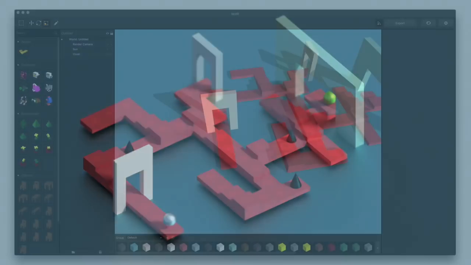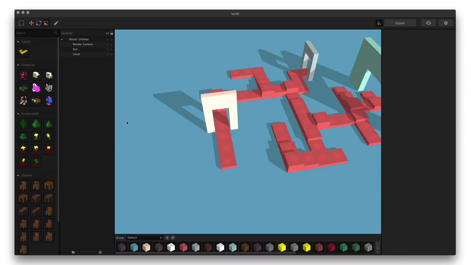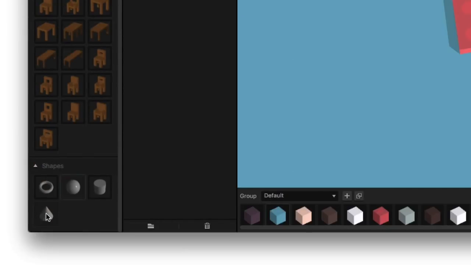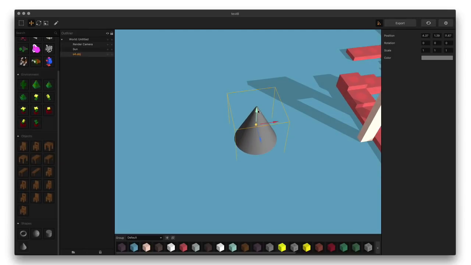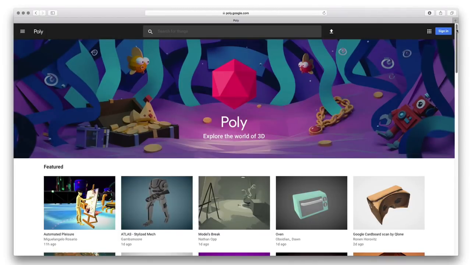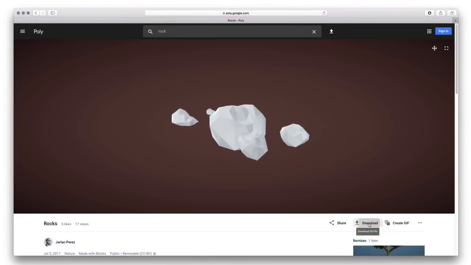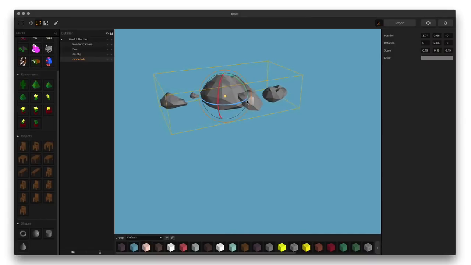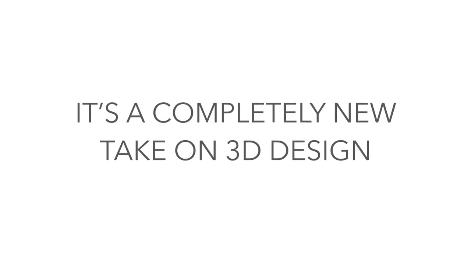Buildbox 2. Finally, you might have noticed we had some spikes in this game, and that's because we have shapes down here. You can actually import any OBJ file straight into Voxelbox. That means you can even use Google's new poly.google.com and download hundreds of different models to use in Voxelbox. All right guys, so as you can see, Voxelbox is a completely new take on 3D design, and there's nothing else out there like it.